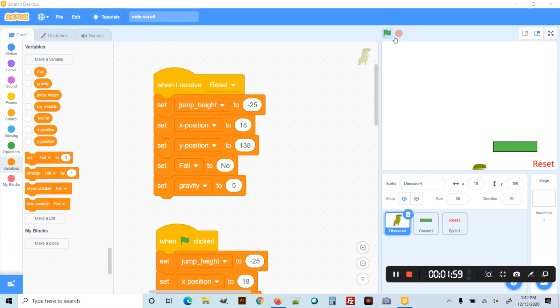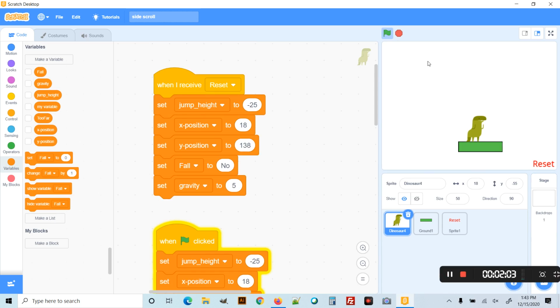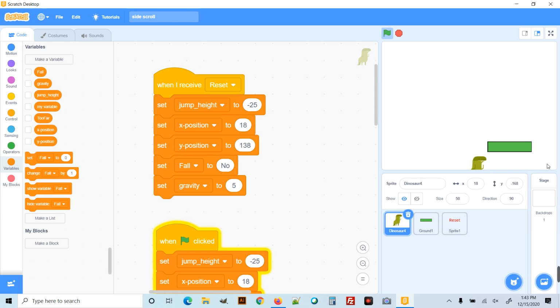Okay, so when I click the flag, we drop. When I move, we drop down. When I click reset, he goes back up and he drops again. Reset, back up and drop. So what are we missing? The floor. We've got to move this floor panel back to where it belongs.